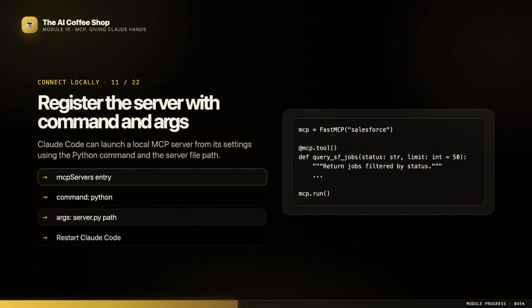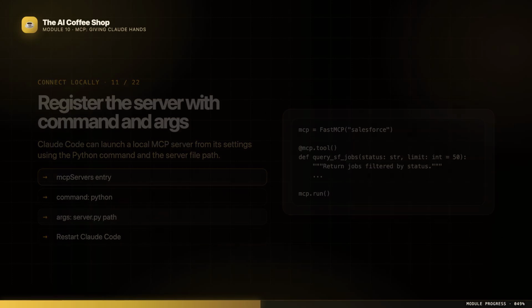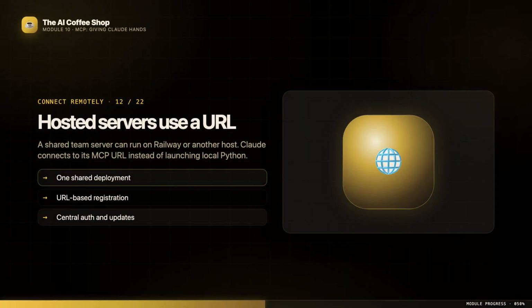To connect locally, add the server under MCP servers in Claude settings. Provide the Python command and server file path. Then restart Claude Code. A hosted MCP server uses a URL instead. One team deployment can centralize auth, updates, and tool behavior for everyone who connects.